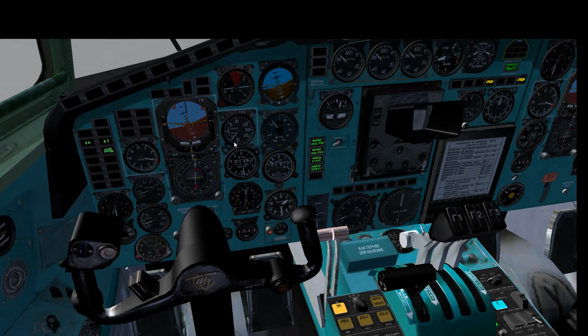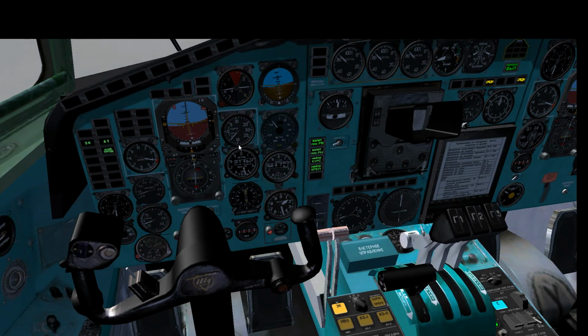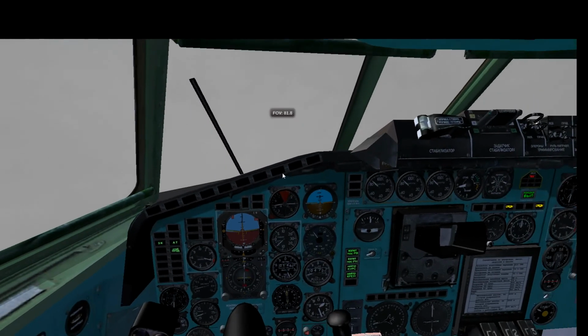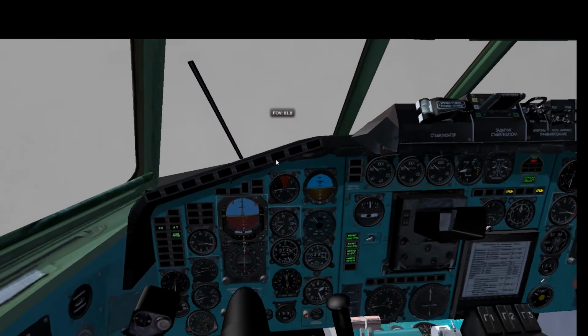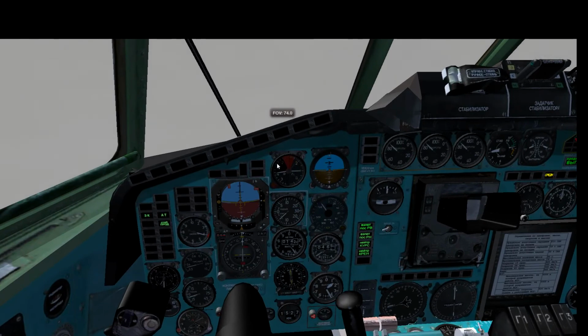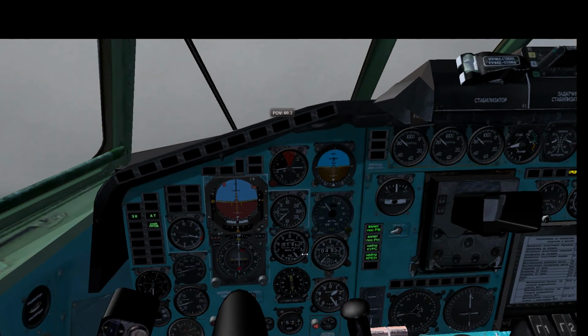Always keep an eye on your vertical speedometer here, so that you don't have too much of a sink rate. Otherwise you will get a ground proximity warning. At least you should. So that looks pretty solid here.